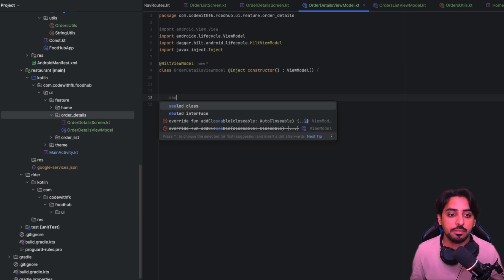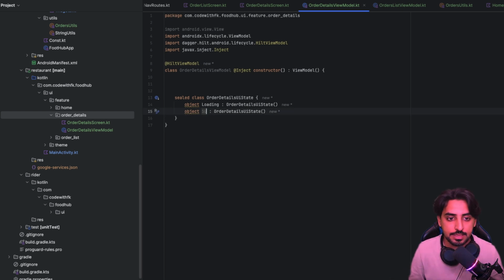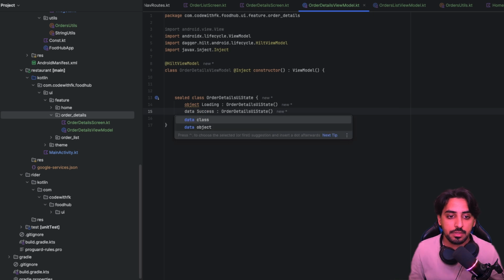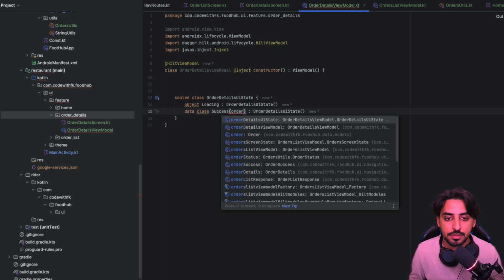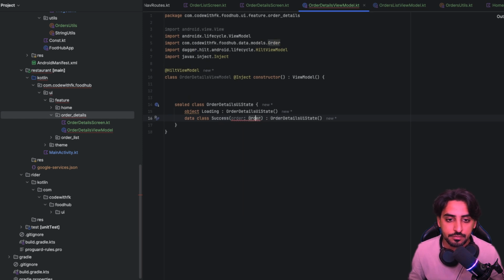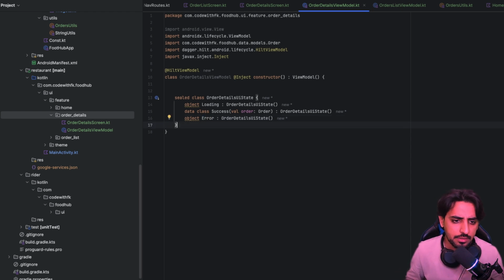The next thing would be to create a sealed class, and then that would be order detail UI state. Order, success, and that is going to be a data class. So I'm going to say data class, and that is going to be order. Okay, that's something. And the last one would be to have an error state, or an empty state. Let's call it an error state for better visibility.